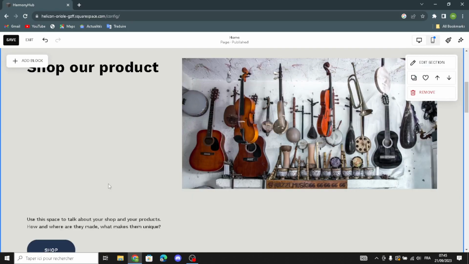So that's it for today. That's how to customize your homepage website for a musical instruments business on Squarespace, easy and quick.